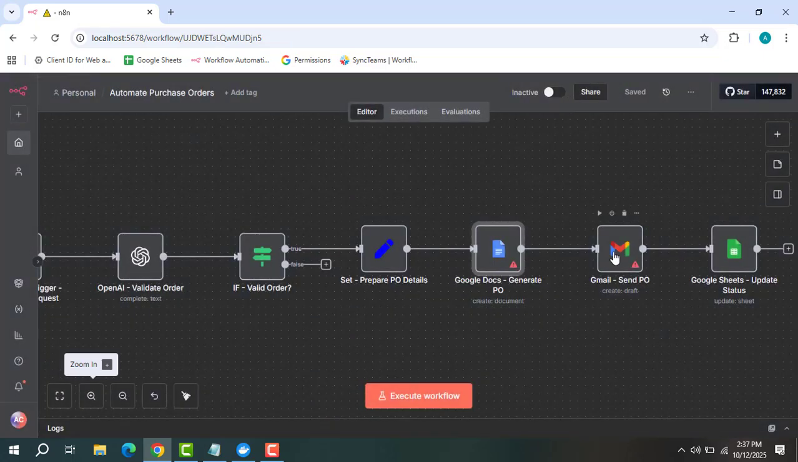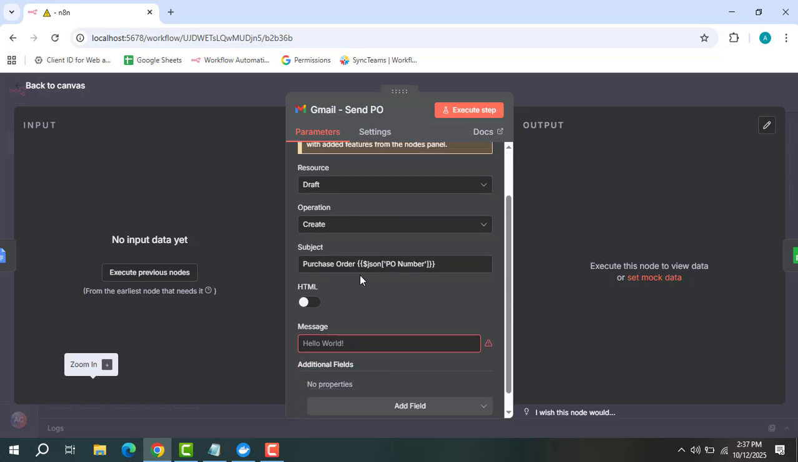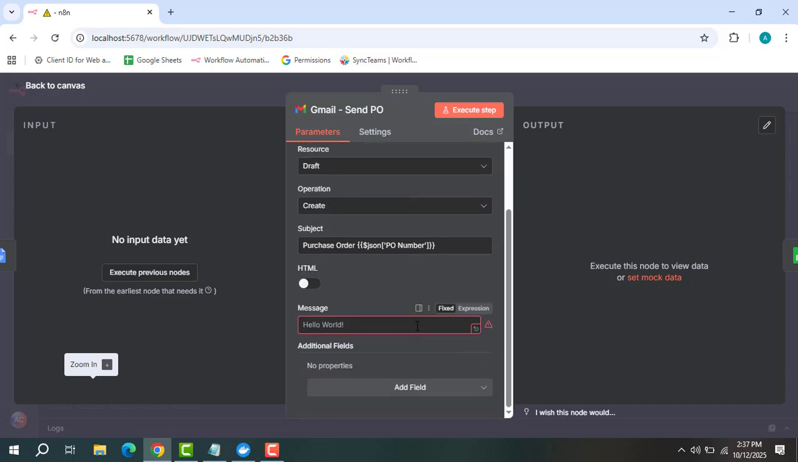Let's continue. After that, we'll go to the Gmail node. Its purpose is to email the generated purchase order to the supplier. The subject will be Purchase Order, JSON PO number. And here the message will be like this: Hello JSON supplier, please find attached the purchase order for our latest supply request. Summary: JSON summary. Total: JSON total. Best regards, the procurement team. This sends the finalized purchase order to the supplier automatically once it's generated.